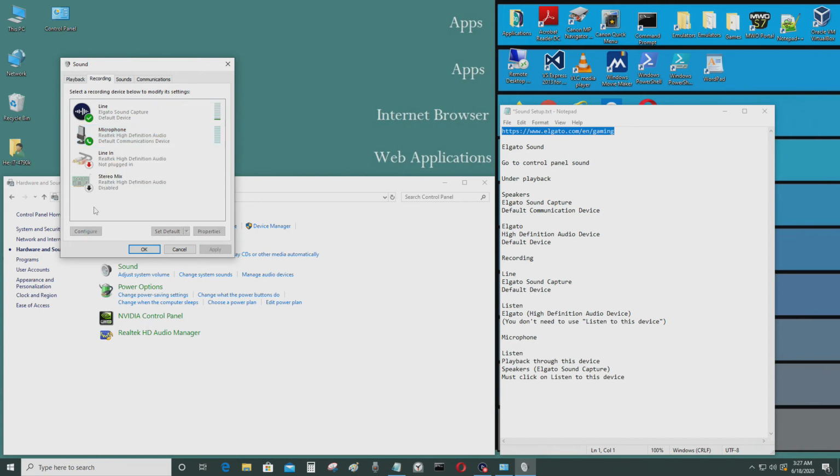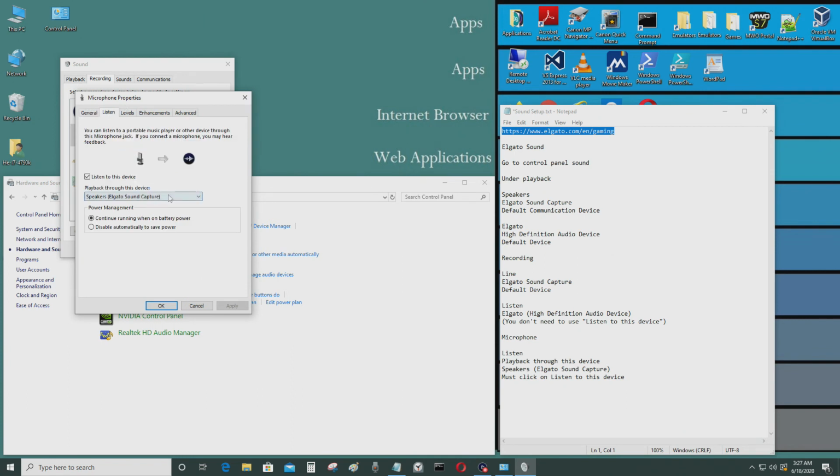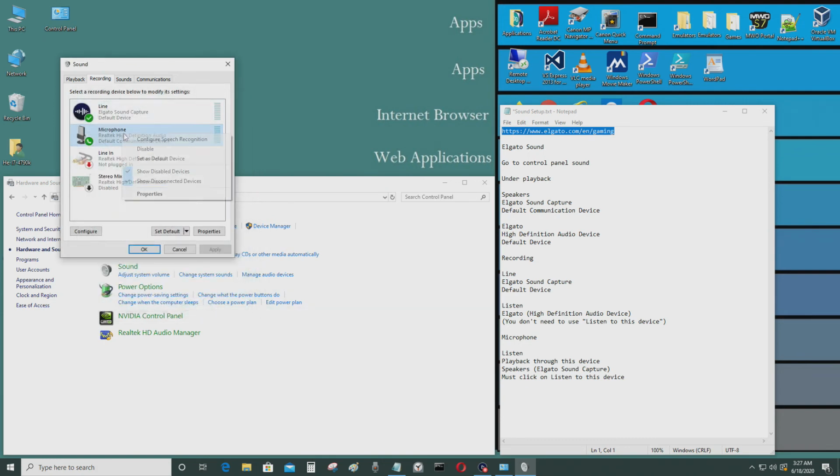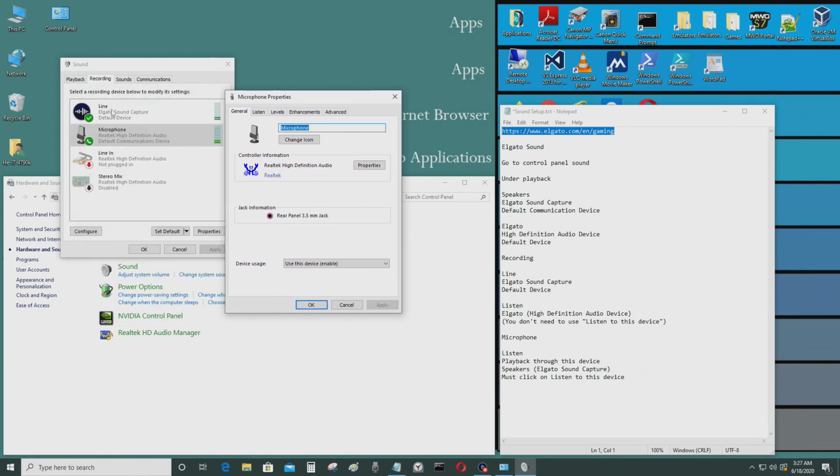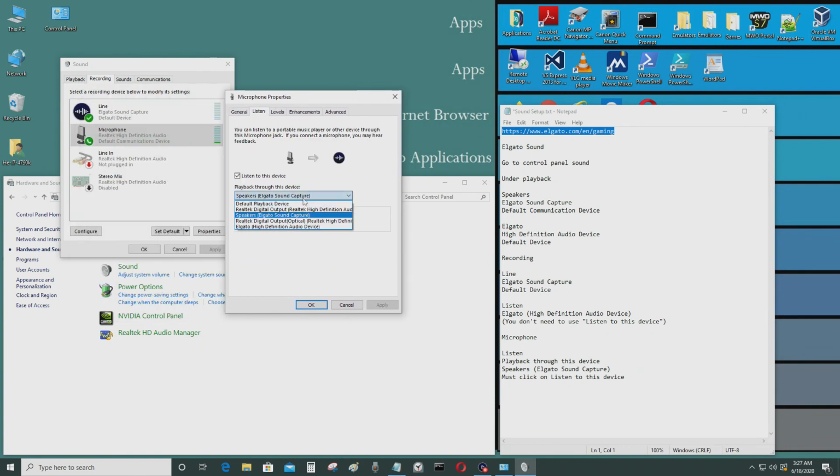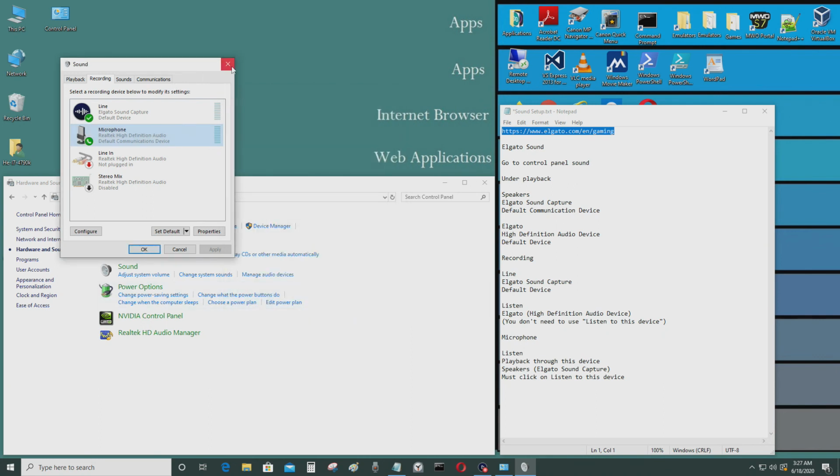audio, and this would have to be set at default communication device and properties, listen, and for the one on the top, sorry about that, you see properties, for line it was Elgato high definition audio device, right? For this, it's speaker Elgato sound capture. So if you don't do this correct, you're gonna hear like a staticky noise, and also you have to listen to this device in order for you to use it. And then you just click apply and then OK, and that's it.